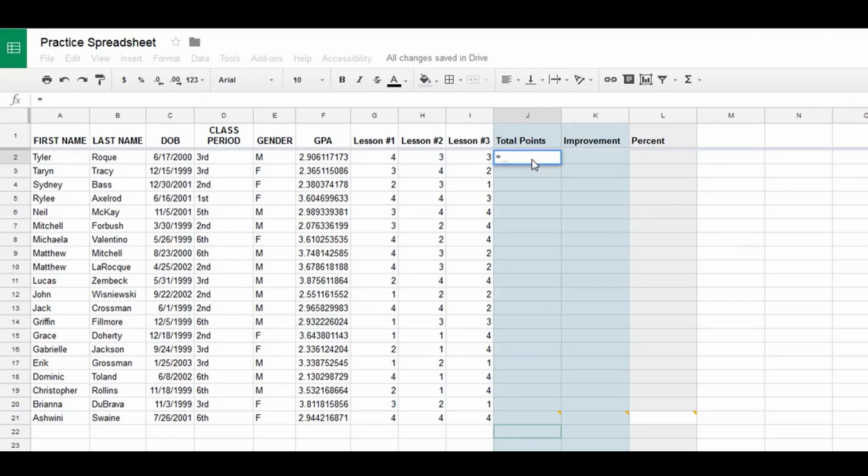Notice that each cell has a letter and a number that correspond to it. Cell J2 means that it is in column J and row 2. In the total points column, I want to add the 3 lesson scores in cells G2, H2, and I2. I can use the sum function to do that.